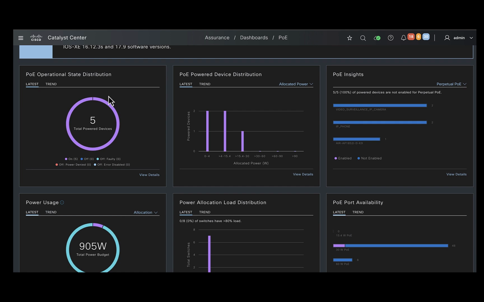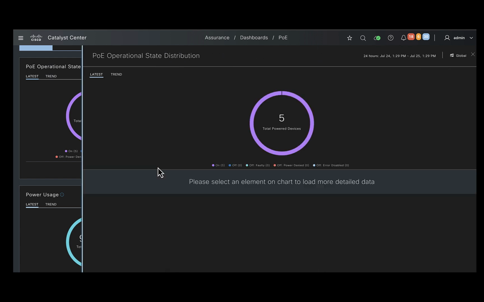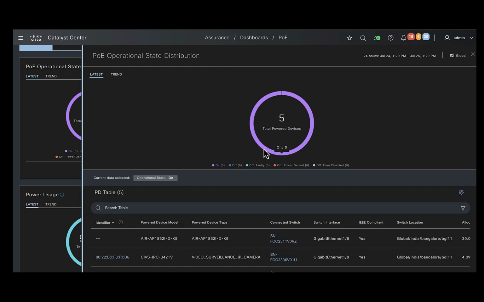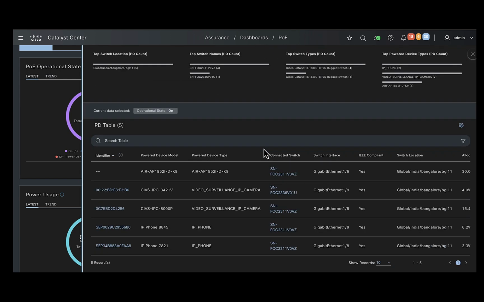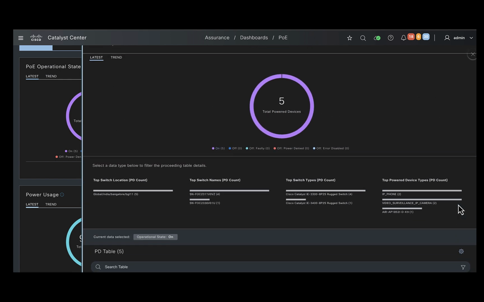Down below, you have various dashlets providing information about the PoE in your network. The top ones are specific to the PoE devices and the ones in the bottom are specific to the switches powering them. The first dashlet provides you the information about the number of PoE devices in your network. You could click here to find more information about the connected devices, like the device type, the switch they are connected to, and the power allocated to them. If there are any devices in your network which are either faulty or in power denied state, that would show up here.